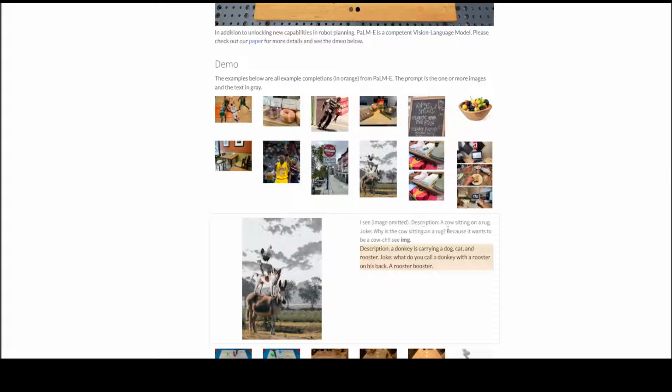So it says a cow sitting on a rug. Why is the cow sitting on a rug? It's a joke because it wants to be a couch. Okay, well, that joke. Now it's saying a donkey is carrying a dog, cat, and rooster, and then it has produced: what do you call a donkey with a rooster on his back? A rooster booster. So it has created this joke.